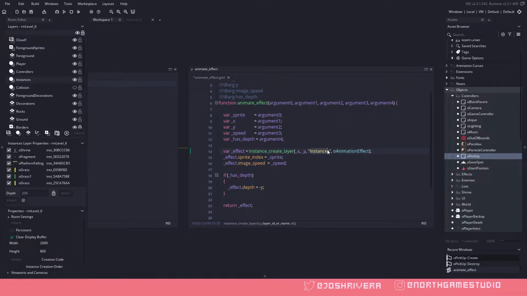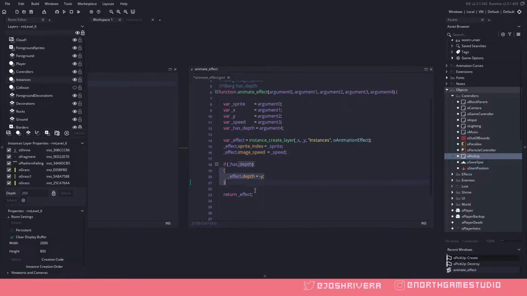instances layer. If you have the instances layer, it creates an animation effect object, and then you have the sprite that you've selected here, that you've called out, the speed at which that sprite's going to work on, and then it just adjusts the depth of this animation to kind of be in front of everything.